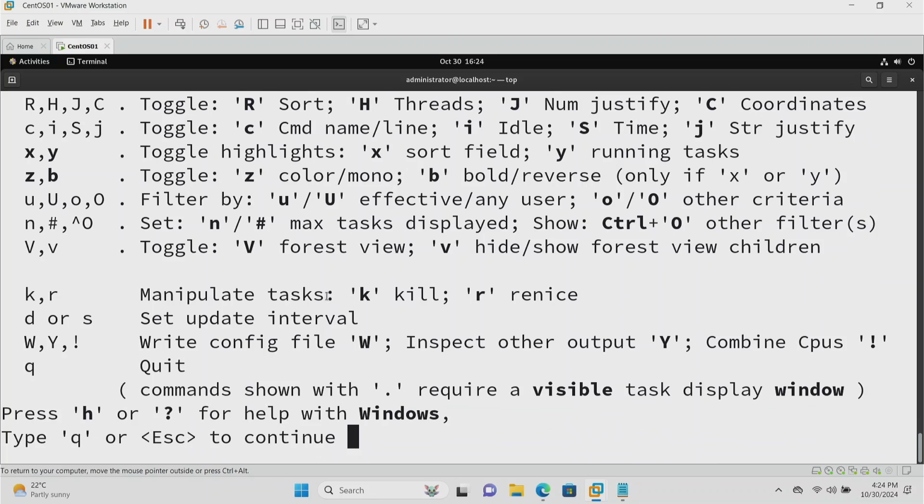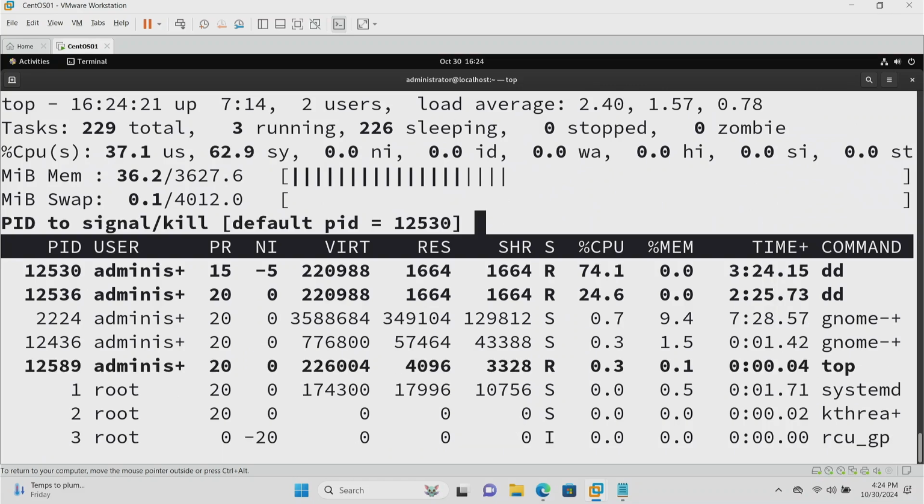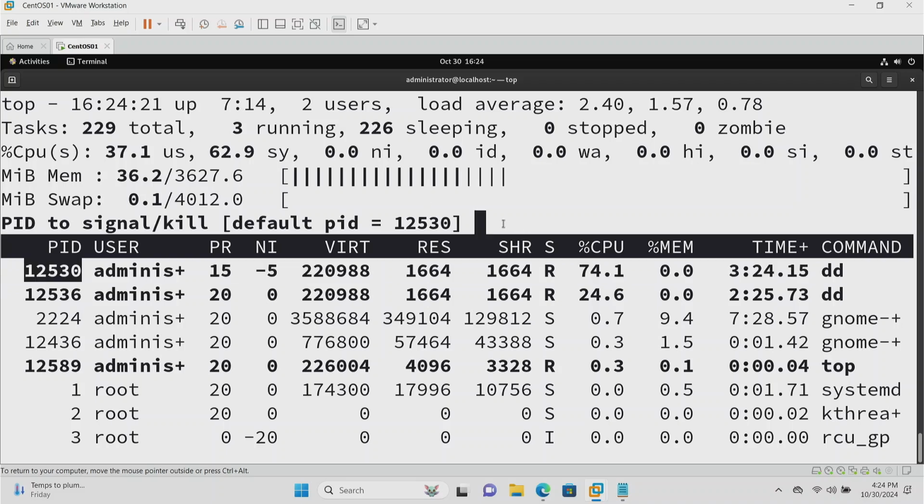And of course, you can manipulate tasks such as killing a task or adjusting task priority, updating the interval at which the table is updated, and a lot of helpful features that come along with that. So again, if you want to kill, I can type K for kill, and here it says which process to target, and by default, it targets this very first process by process ID 12530. I'm going to say, sure, it's this one.